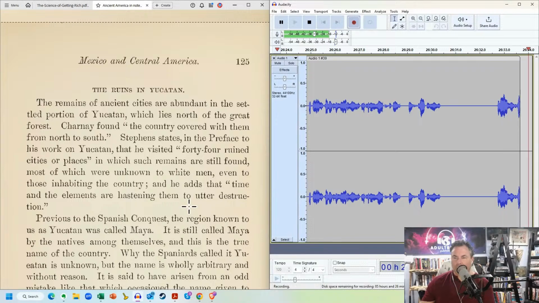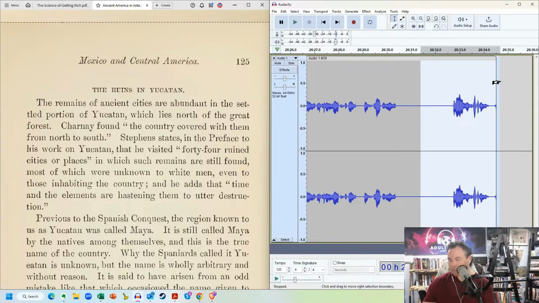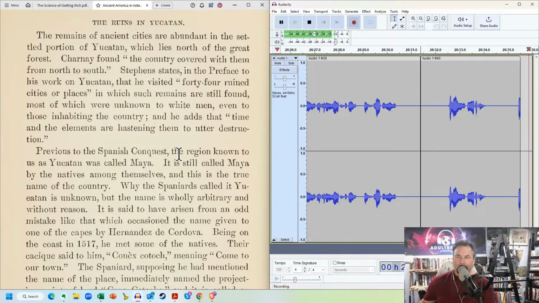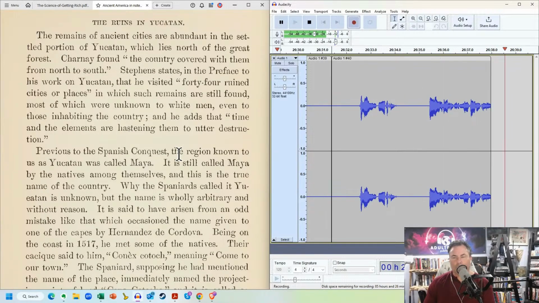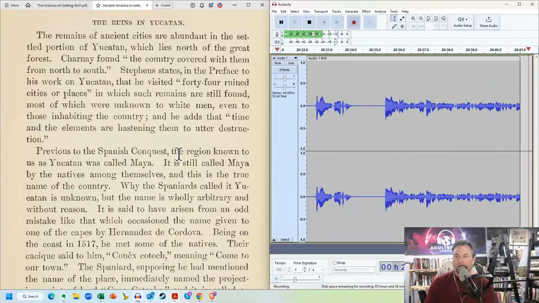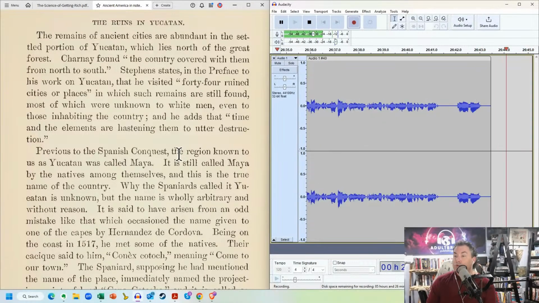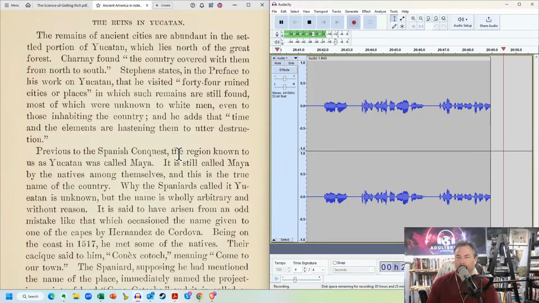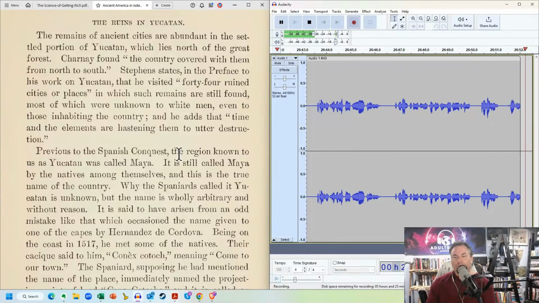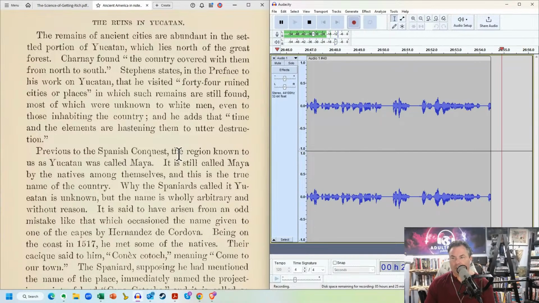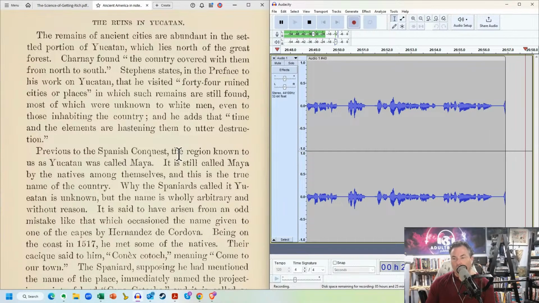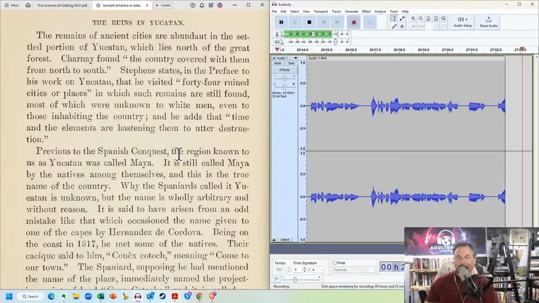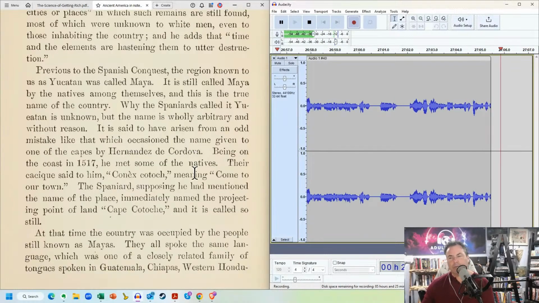The ruins of Yucatan. The remains of ancient cities are abundant in the settled portion of Yucatan, which lies north of the Great Forest. Charnay found the country covered with them from north to south. Stevens states in the preface to his work on Yucatan that he visited 44 ruined cities or palaces in which such remains are still found, most of which were unknown to white men, even to those inhabiting the country. And he adds that time and the elements are hastening them to utter destruction.